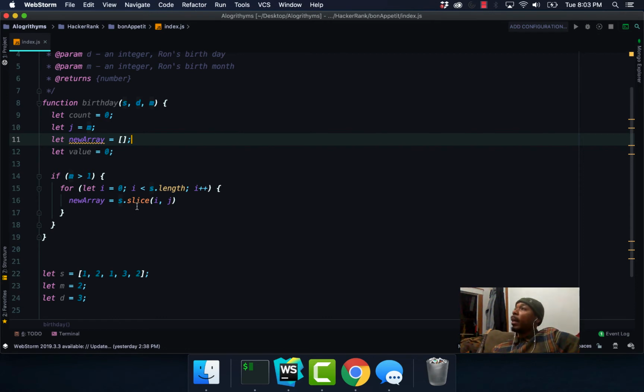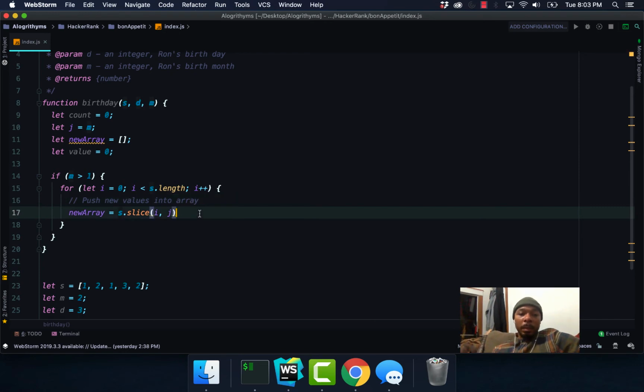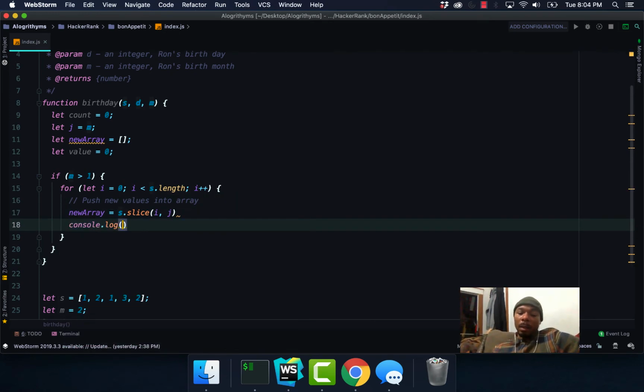I'm going to go ahead, just to give you guys an idea what's going on right here. This is where we're going to push our new values into this array right here. So push new values into array. All right, I want to go ahead and console log that so you can see what our new array looks like.